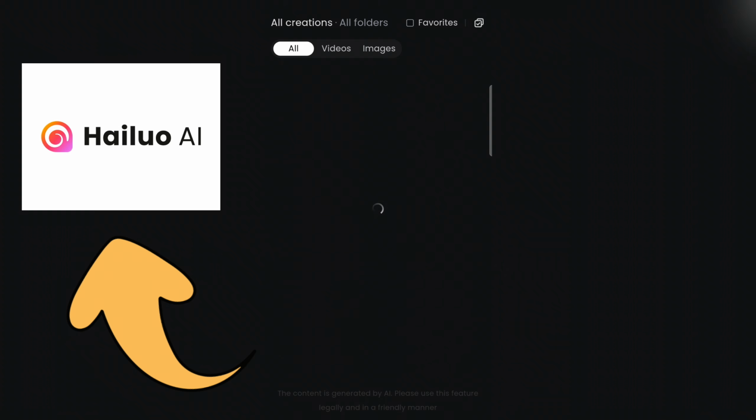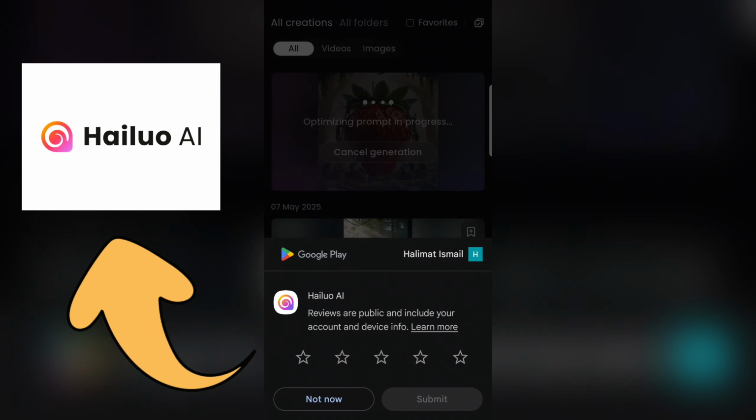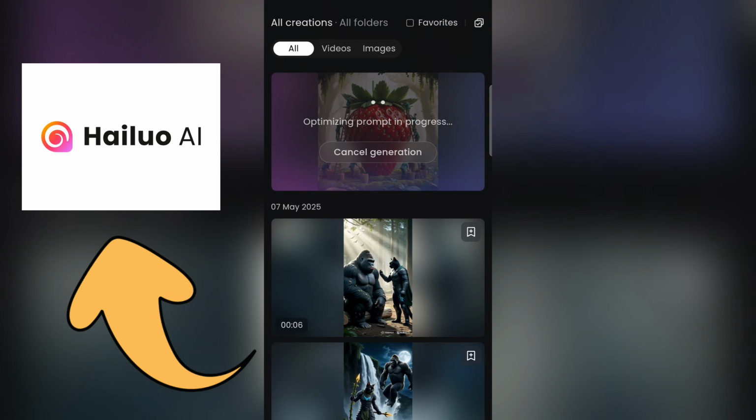So this will take a while, especially if you're on the free version. It will take a while and then it will generate. So just give this a couple of minutes and then we come back to it.